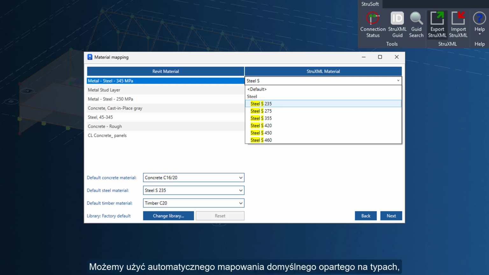After type mapping, we map Revit materials to FEM-Design materials. We can use automatic default mapping based on material types, or we can manually select the exact FEM-Design material from the database. To find the required material quickly, we can simply type part of its name in the search field.